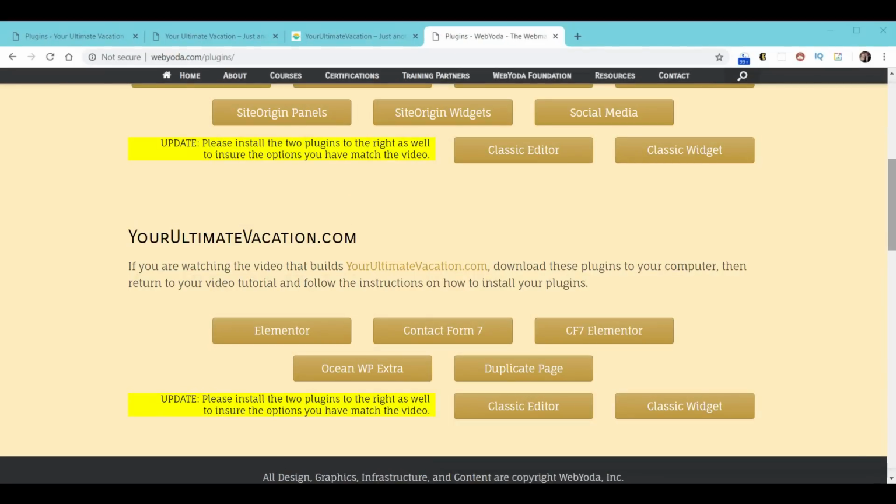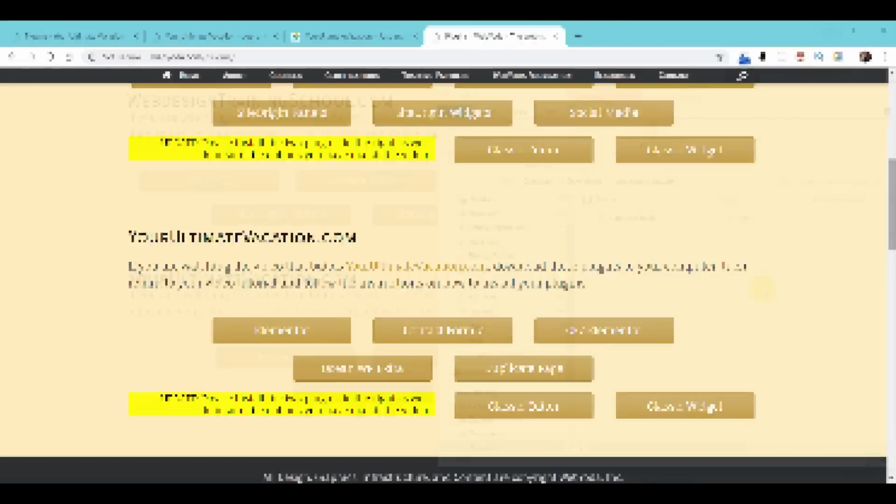So during post-production of this video, WordPress made some updates and changes that made the video no longer in sync with WordPress. This turns out to be the case for just about every video out there. But to compensate for that, it's possible to add 2 additional plugins that'll ensure that your experience on your computer matches what you see in the video. So while you're installing the plugins that we've already discussed, you're also going to want to install the Classic Editor plugin as well as the Classic Widget plugin, which will help ensure that what you see in your WordPress matches the video as close as possible.